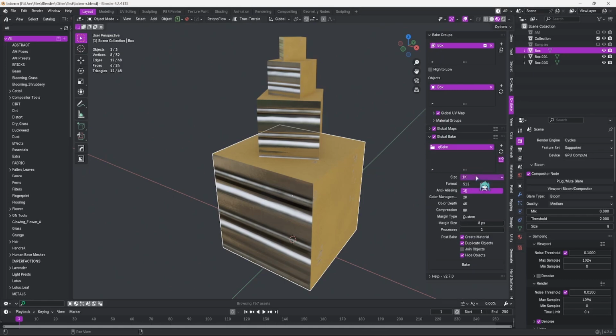Next, we have size, which is just your pixel resolution. If you hit custom, you could do a different width and height. Normally, you're just going to want a square, and I'm going to go with 1K. Next, we have the image format, which again, normally I'm going to want PNG because that also supports transparency. Then we have anti-aliasing, which will try to smooth out some rough pixel edges.